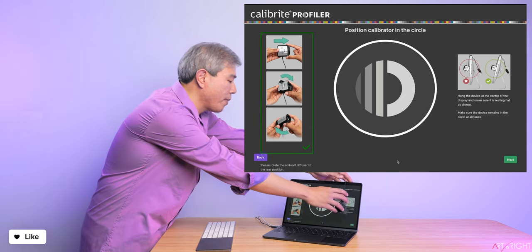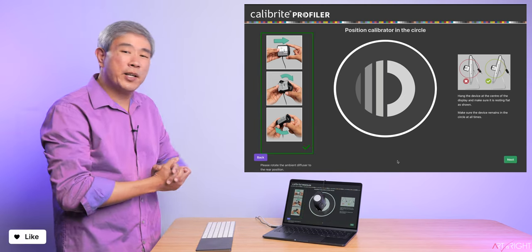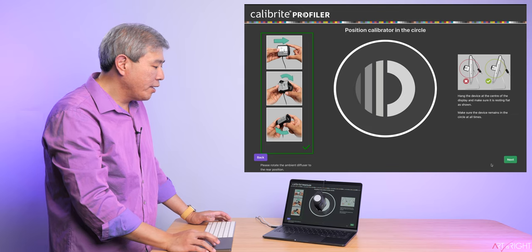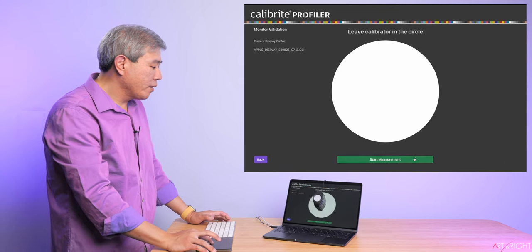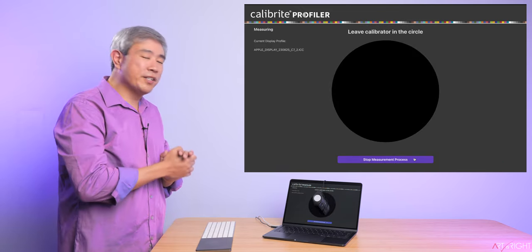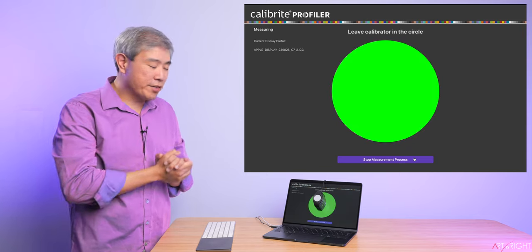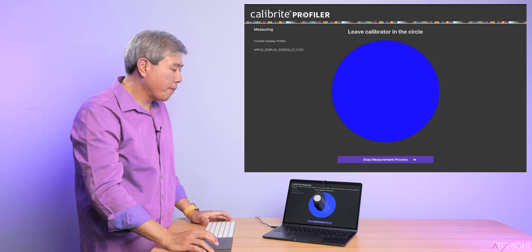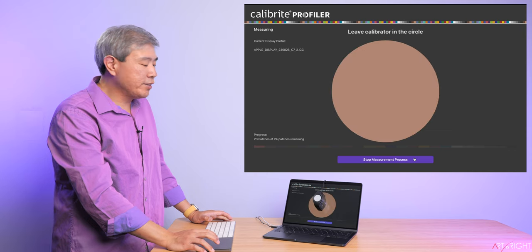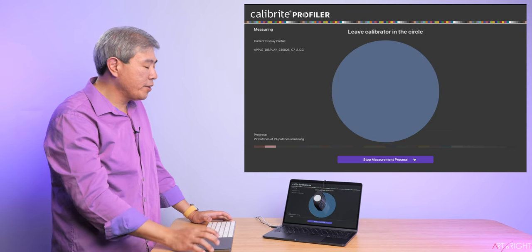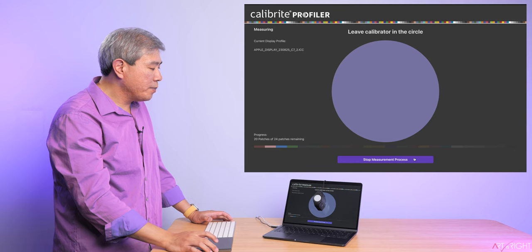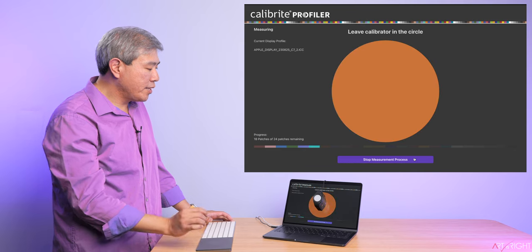I'll click on next. I'll simply slide the device back on the display because I never put the cover back on it. And I'll click on next again. Click on start measurement, because if you don't, you'll just be staring at that white circle for this particular process. And once it's finished, we'll see what the delta E is. And I'll share with you a few more things when it comes to profiling on these displays.